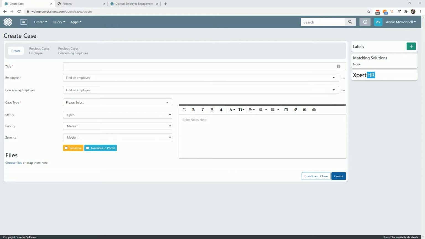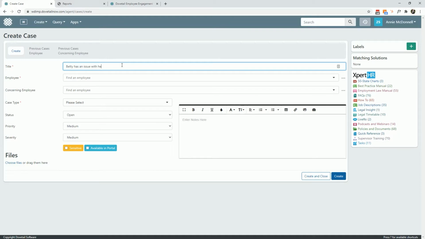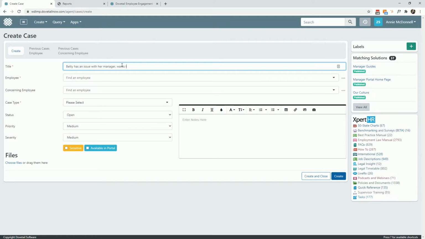In this example, I'm going to create a case where an employee called Betty has phoned in with a complaint about her manager. So this will be a grievance case. So I'll start to type in those details. Betty has an issue with her manager, wants to file a grievance. And as you'll see, as I start to type in my question title, on the right-hand side, we have instant knowledge base answers coming up. This gives me access to knowledge base articles that could help me solve the employee question, or at least give guidance to the employee based on company policy.